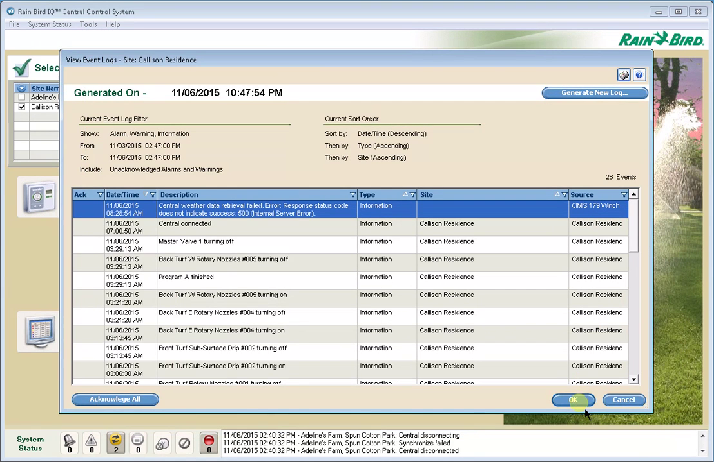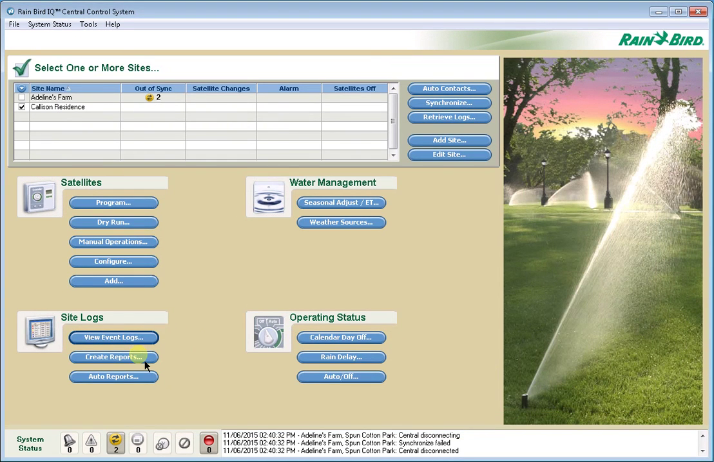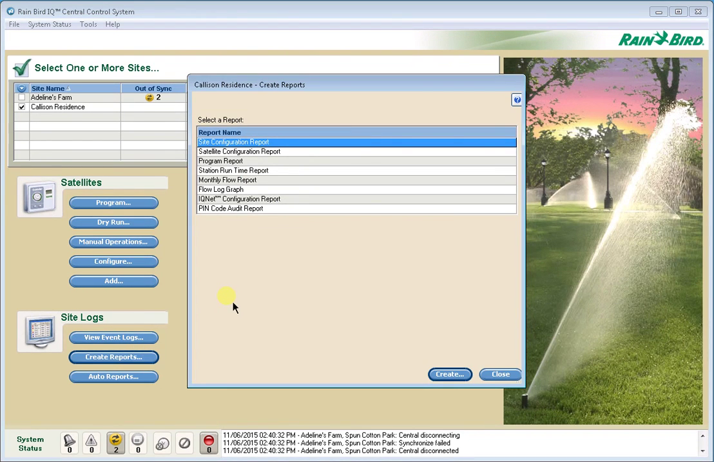Alright, let's go ahead and look at the Create Reports button directly below that. These are pre-canned reports, and let's just run through these. Site configuration report, satellite configuration report, and program report are all hard copies of what you'd see in either the program or configuration screens. Station runtime report.